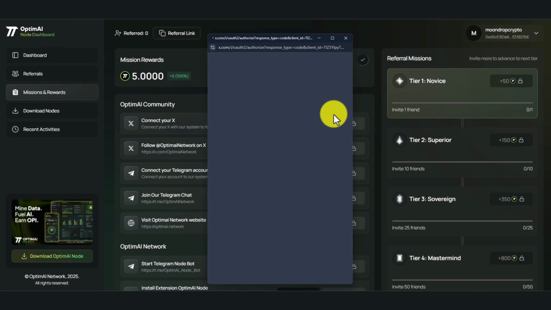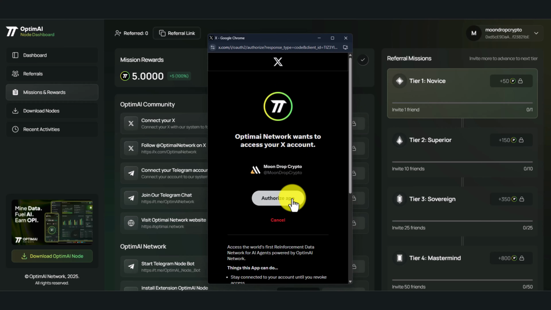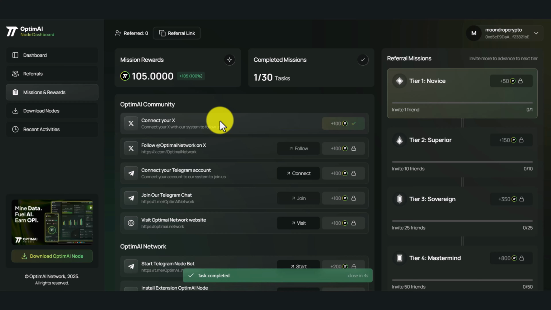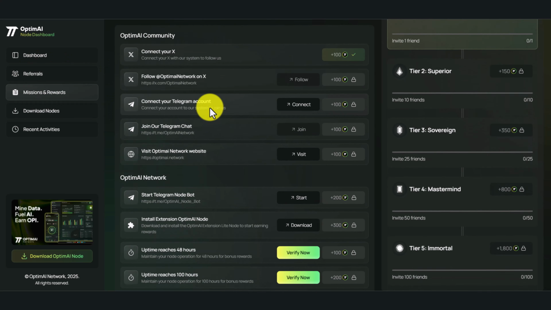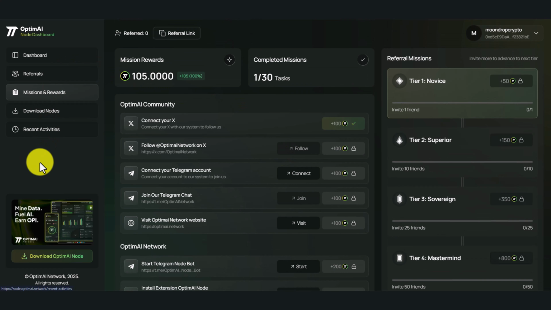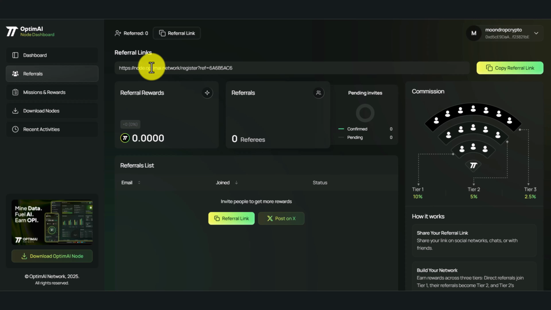For example, let's click connect X, authorize it, and click verify now. As you can see, I have earned 100 points. So one by one you need to complete all these tasks. Finally, you can share your referral link with your friends to earn more points.